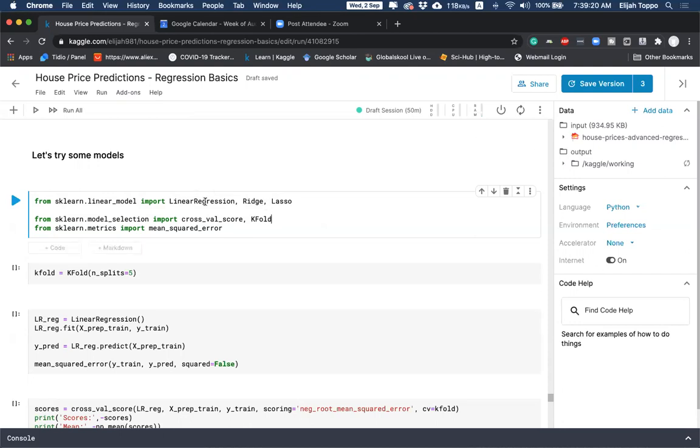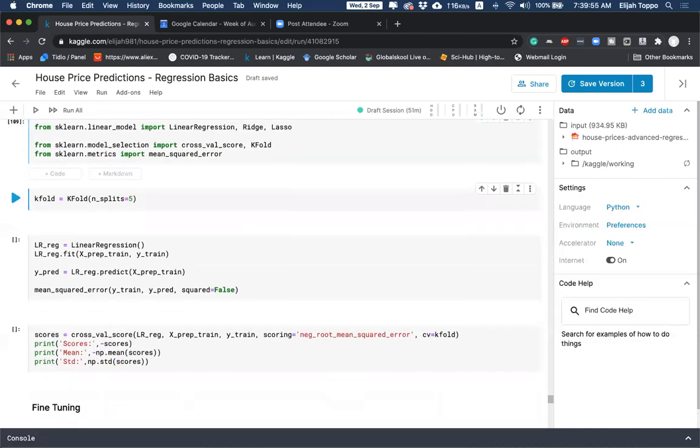So we import the three linear models: linear regression, ridge, and lasso. From scikit-learn's model selection, we also import cross_val_score that will help us to do cross-validation. Then we import KFold that will help us in cross-validation by splitting the data into multiple folds. And for the error, we will check MSE. MSE is mean squared error. In fact, we'll be using MSE to get a root mean squared error, RMSE. Okay, let's go ahead. We load all these required packages.